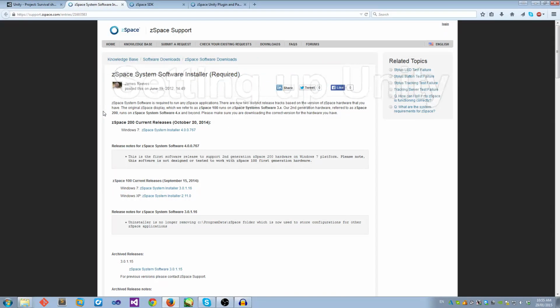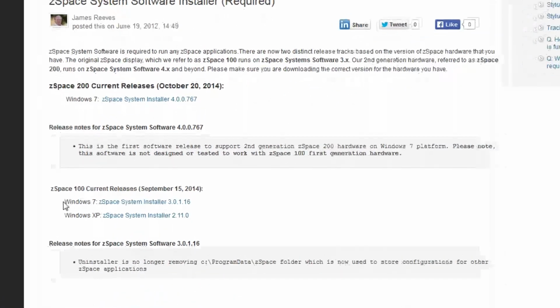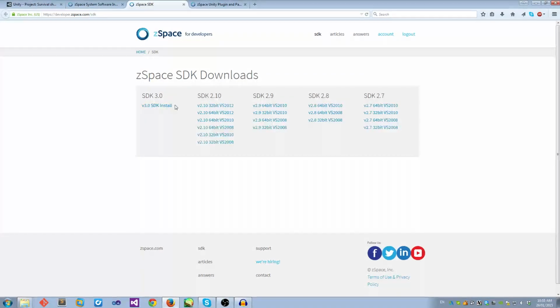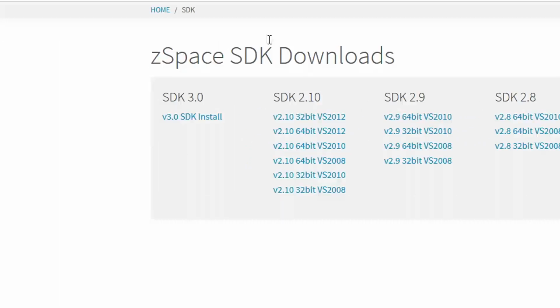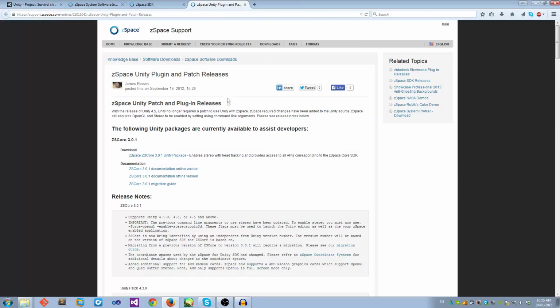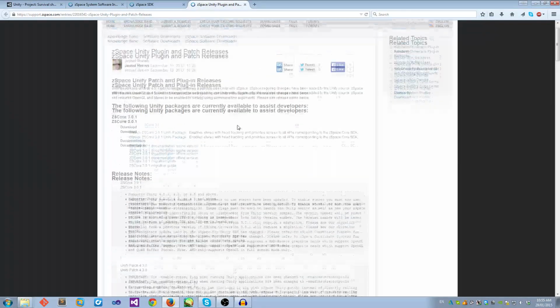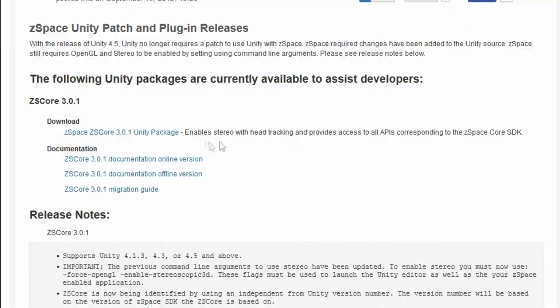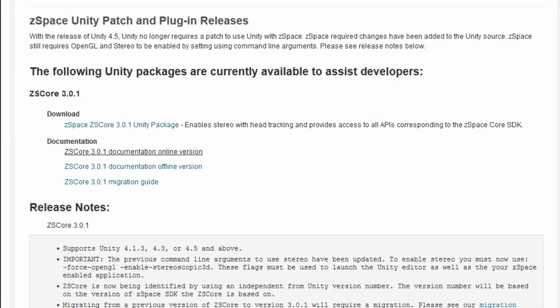First, ensure your zSpace has the latest firmware and SDK. Second, download the zSpace ZS Core Unity package. Also note the documentation. I recommend you have the latest version of Unity installed. I'll be using Unity 4.6.1.